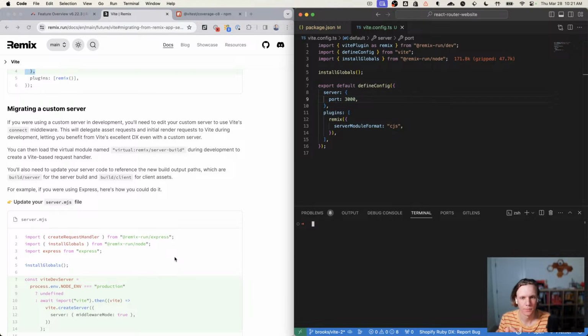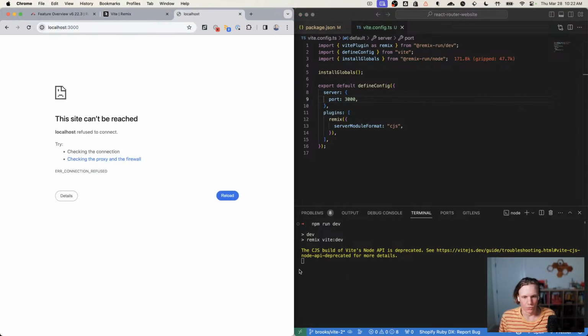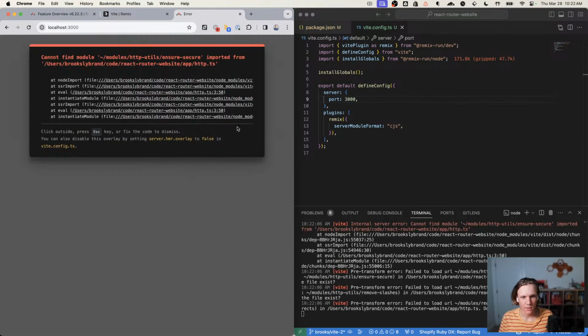Okay, cool. So we've gone through the migration guide at this point, and ideally everything would just work perfectly. But will it? I don't know. Let's see. npm run dev. Actually, I do know. Spoiler alert: it doesn't. The CJS build of Vite's Node API is deprecated, so that's just a warning. And it says, hey, this is up and running.